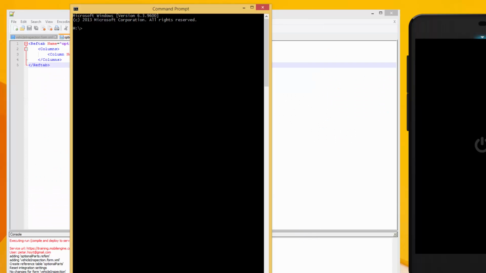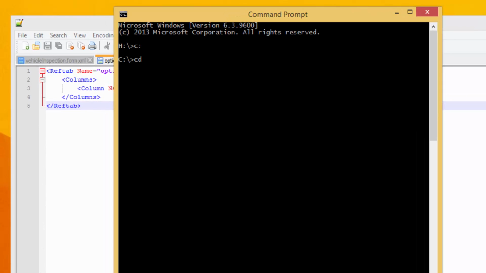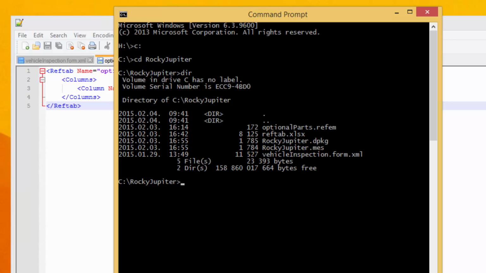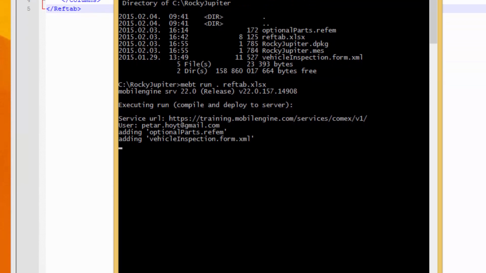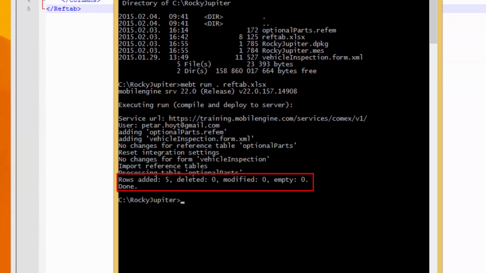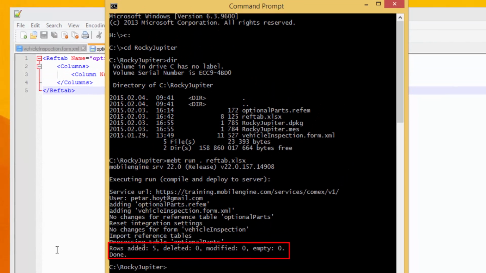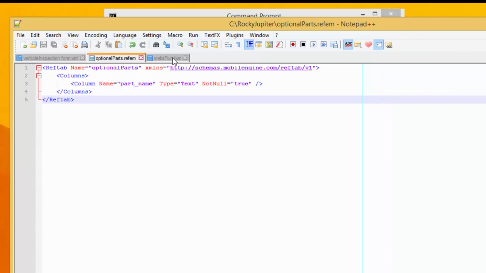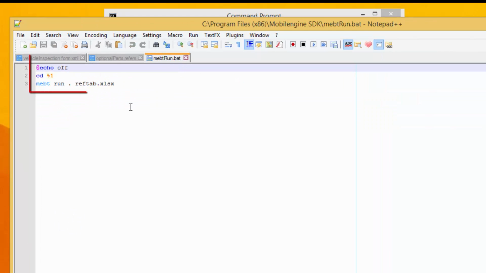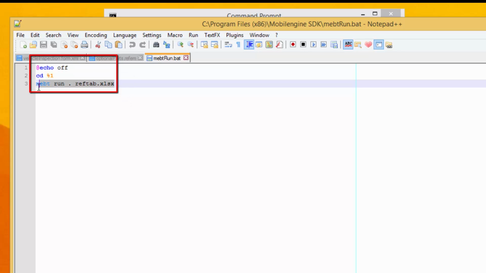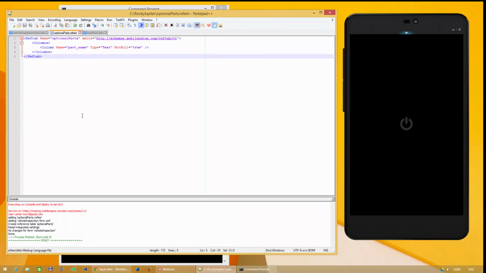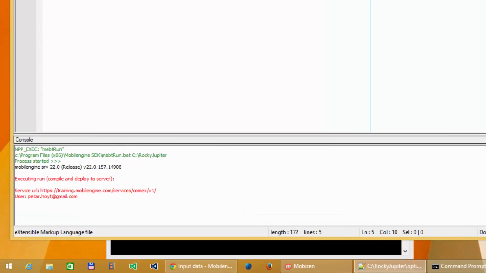Publish your solution. Whenever you're including a spreadsheet, you need to add its path to the MEBT command. The MEBT says 5 rows added, so our reference table now has reference data. I modified my npp exec script. I added the path of the reftab.xlsx to it, so I'm able to publish my solution from the text editor too.